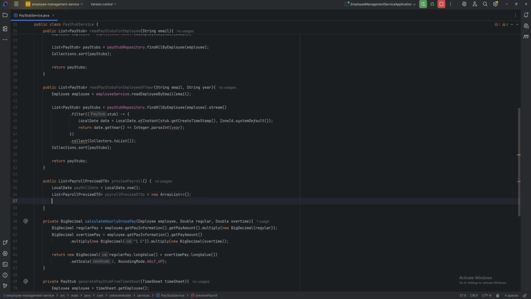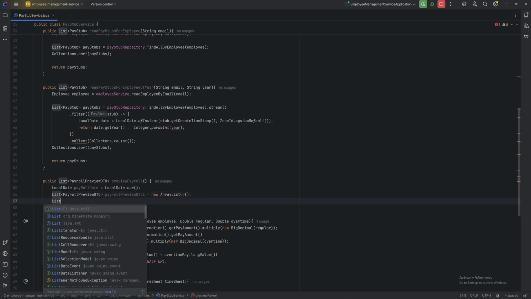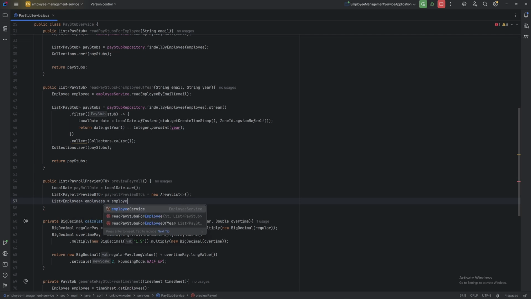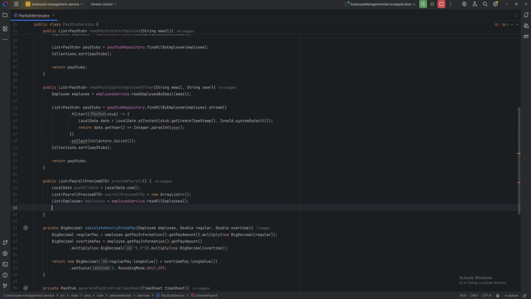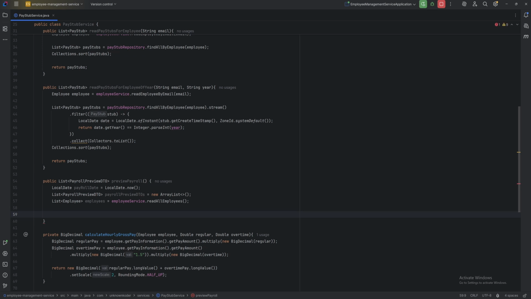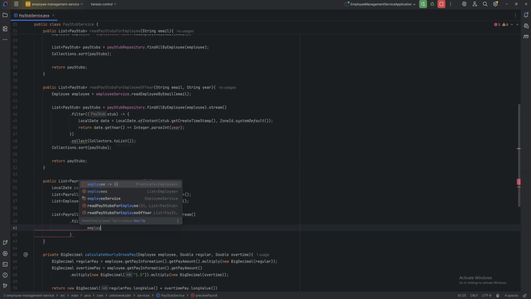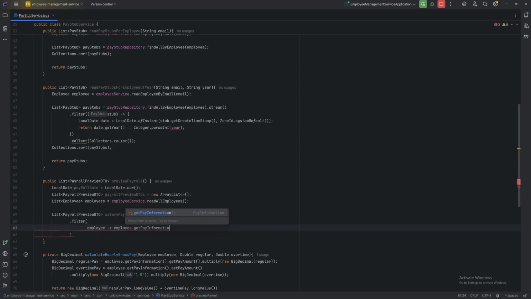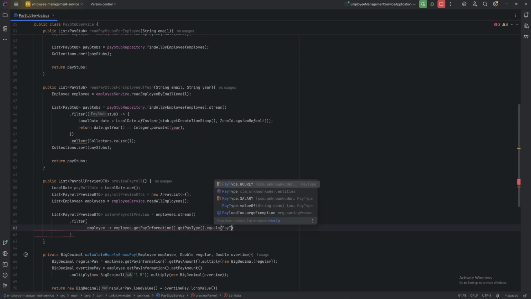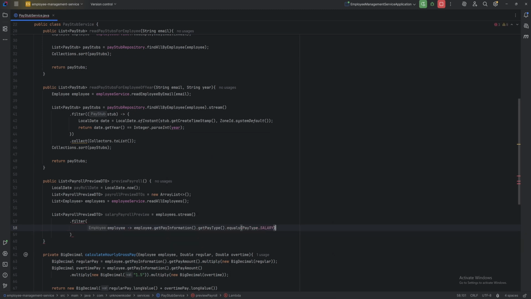Then we're going to come below. And next, we want to declare a list of employees equal to employeeService.readAllEmployees. And now we need to split these employees into two buckets. We need the salary, which is going to be a base pay, and we also need the hourly. So first, let's say list of PayrollPreview salaryPayrollPreview is equal to employees.stream. Then we're going to call .filter. And we're going to filter employee is equal to employee.getPayInformation.getPayType equals PayType of SALARY. All right, let's import our PayType here.